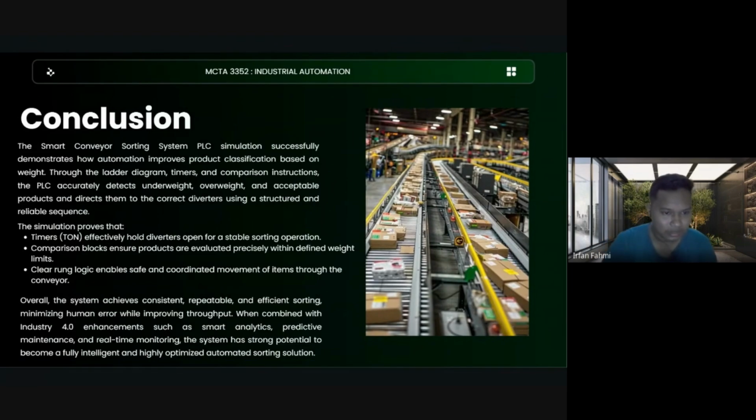In conclusion, throughout this project, we have successfully demonstrated how a PLC-based automation system can classify products based on weight using sensor, comparison instruction, timers, and actuators. The system is designed to detect three main categories: underweight, good weight, and overweight items. Each category is linked to a specific diverter, which redirects the product to the correct lane. The ladder diagram plays a crucial role in this operation.